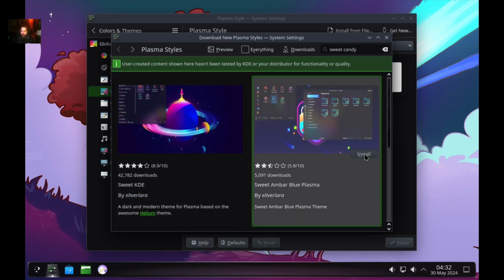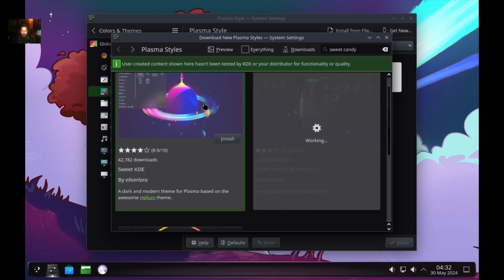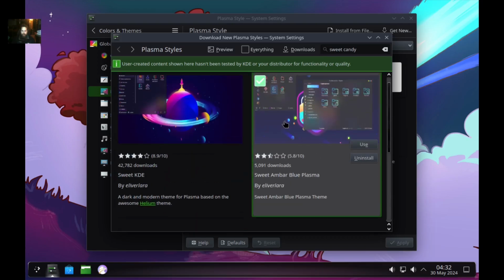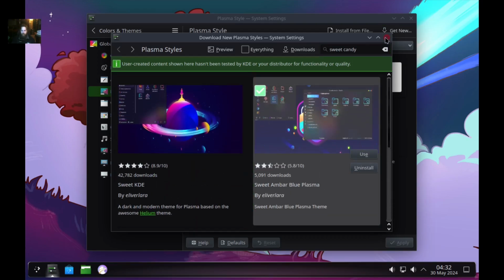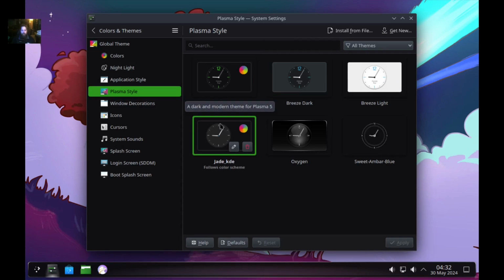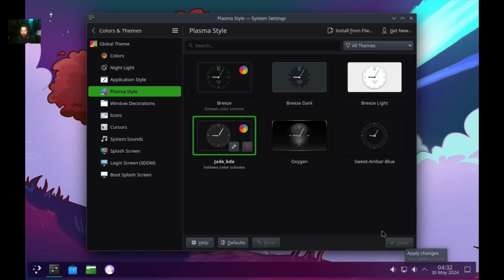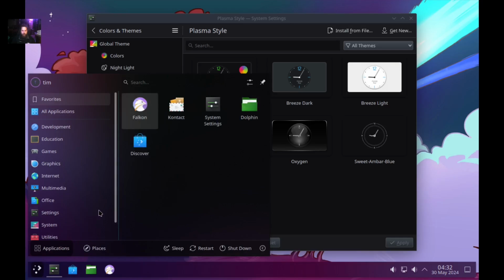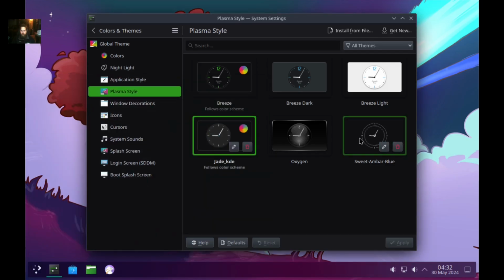Okay, so they have the amber blue for plasma style. I'm going to stick with those. So let's see what the jade looks like here. Okay, so the jade is very subtle. Ooh, I like that.